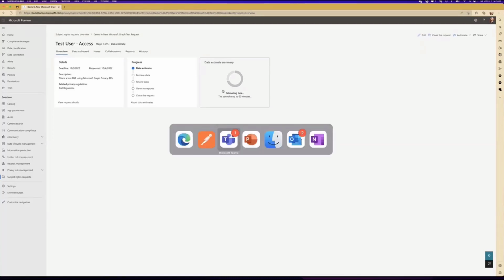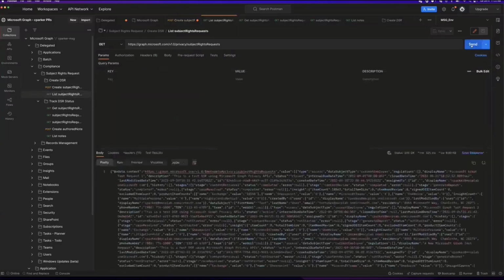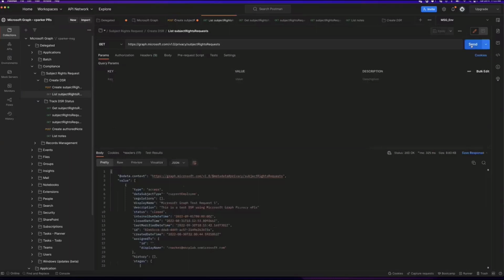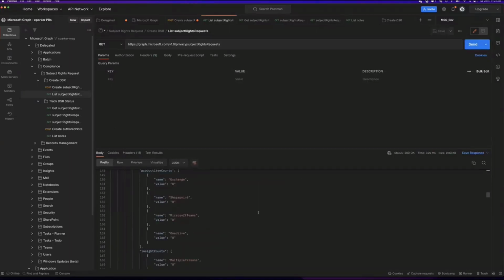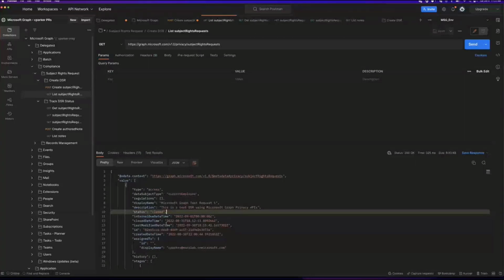So going back to Postman, another option is to list SRRs that you have available. If you notice from the UI, right, we had several SRRs there. And so you can see essentially what this API is doing is enumerating that list of available SRRs, right, which you could use to grab the ID of one of these and feed that into a GET request, which we're actually about to do here in just a moment.